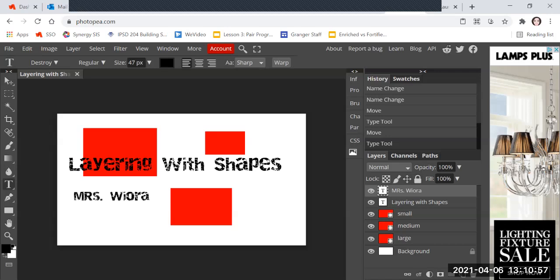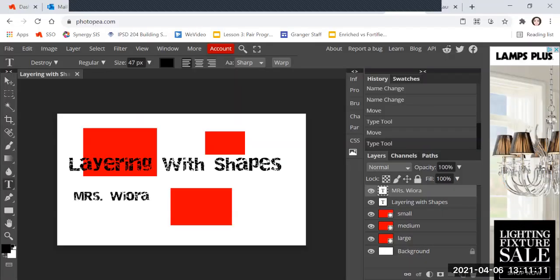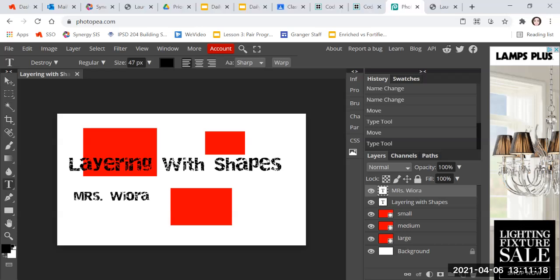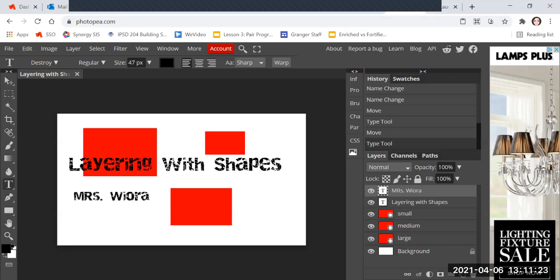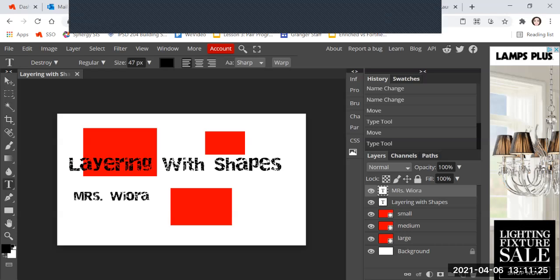So when you take a screenshot, I want you to make sure that not only do you grab the document, but you grab over here so that I can see that you've renamed your layers. And then you can copy or paste, you can use that screenshot as the assignment in Google Classroom, and you can turn in the screenshot of your layering with shapes work. Okay, so this one will be turned in as a screenshot.